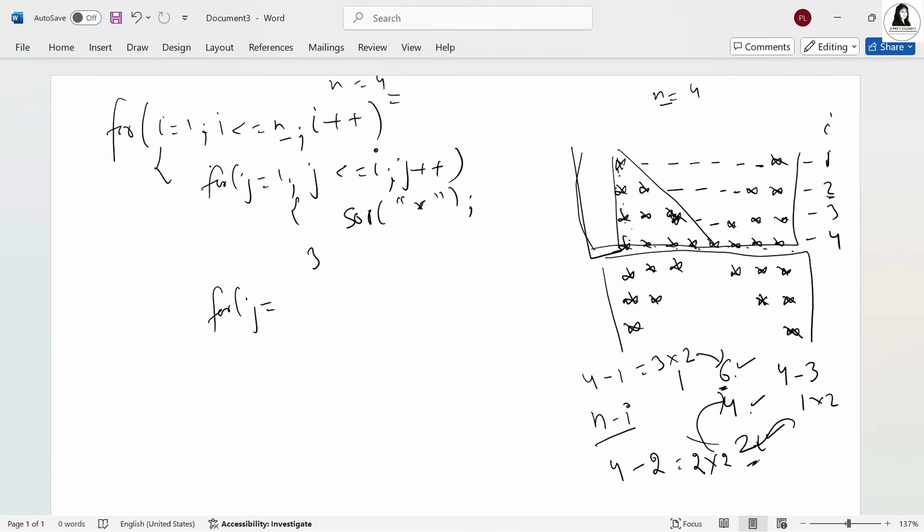So what is the formula we can put? j would be 1 and j less than or equal to 2 times n minus i, and j plus plus. There is no shortcut for this kind of pattern. Don't try to remember the formula. Try to think, try to improve your thought process so that by using whatever you have, n, i, or mathematical operations, you can find out how to run the loop.